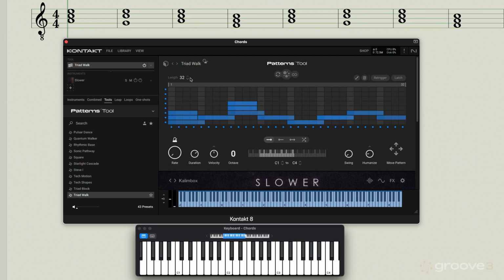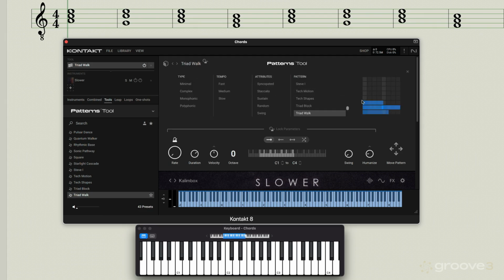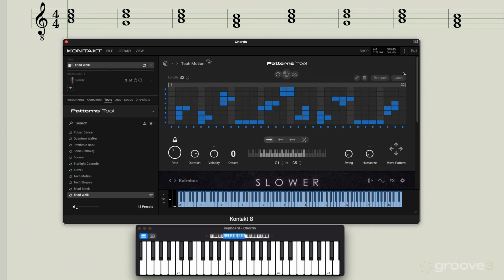We have a pattern selector over here. We can click and open up a browser where we can select different patterns, and you get an overview of what's happening on each of the patterns in this little icon over here. So let me double click that and we'll load that in and just click that to close it.